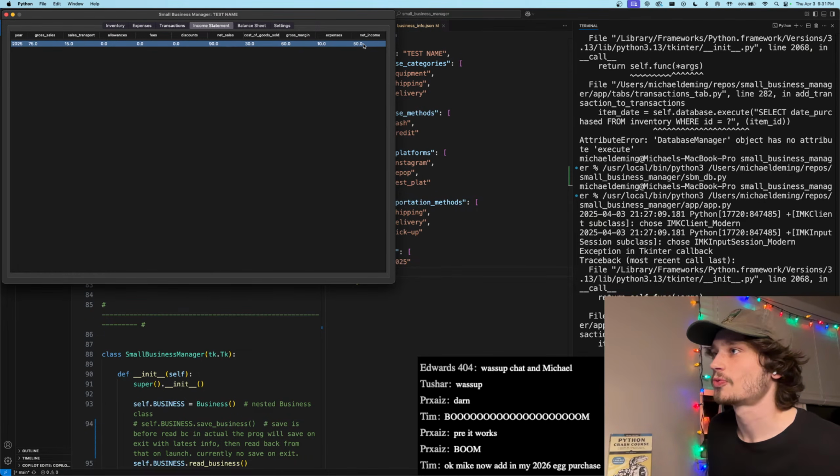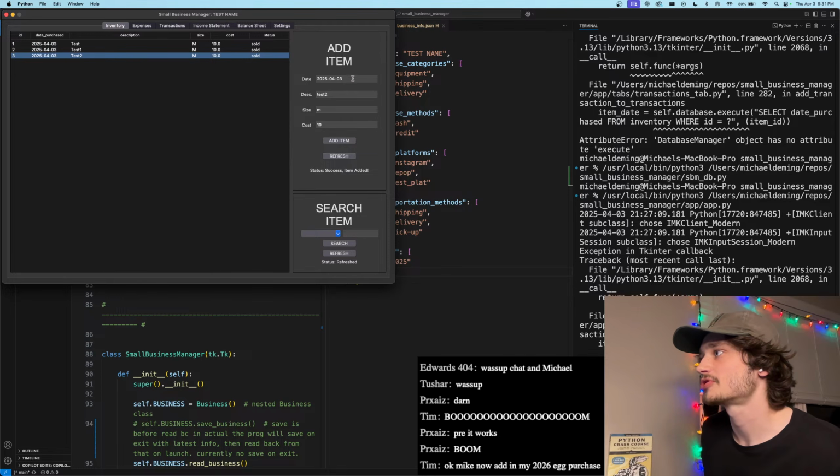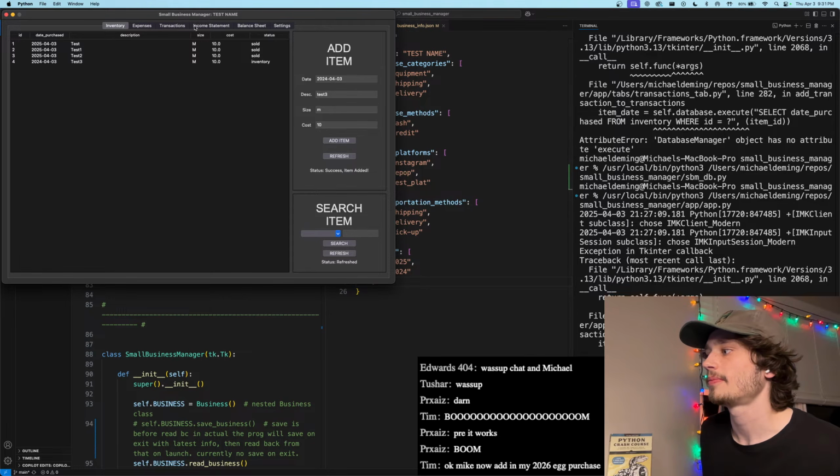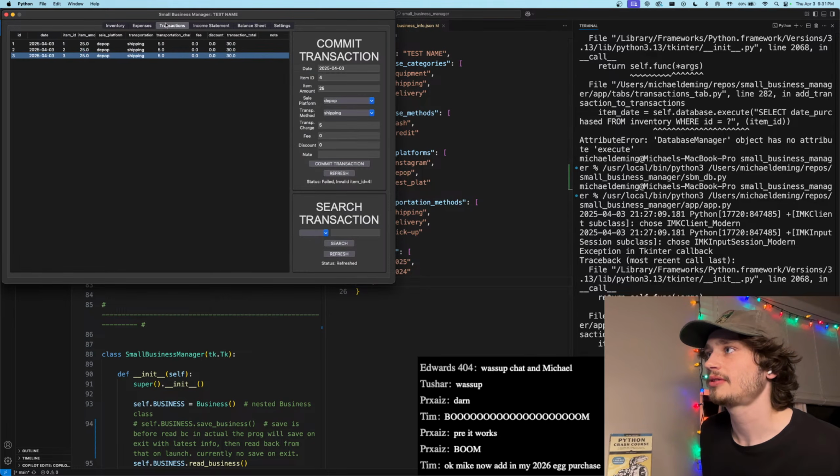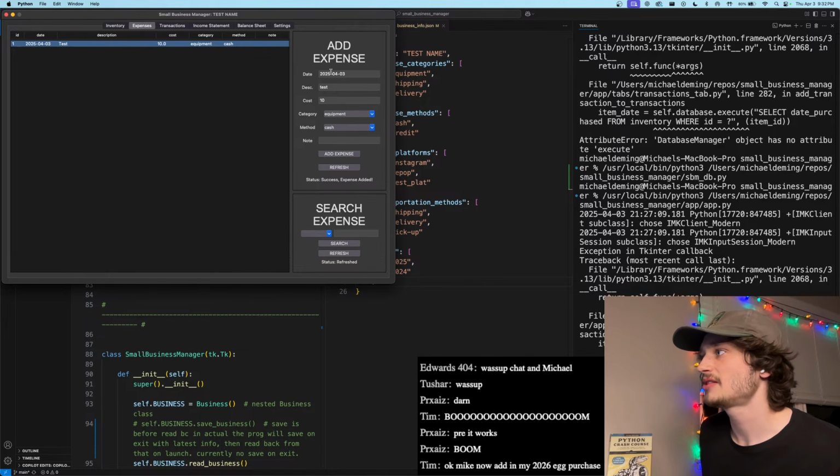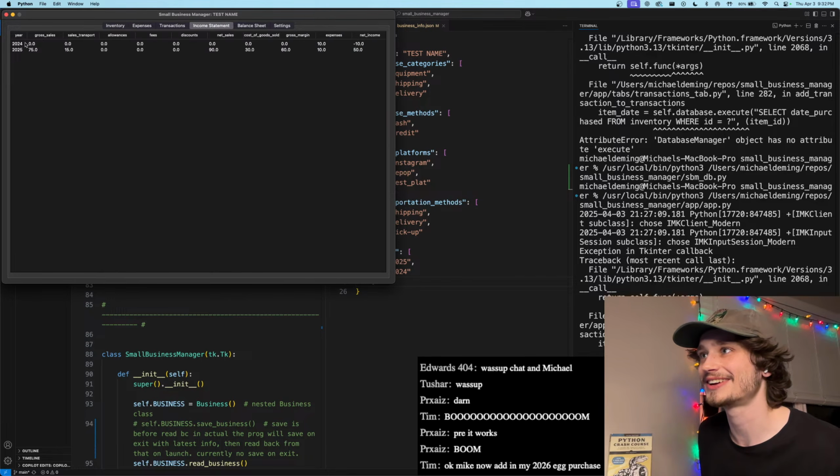All right, so let's test one more thing. Can we add an item from 2024 now? Right, can we add an item from 2024 for $10? That doesn't do anything for here. Now, if we add an expense for 2024 for $10, that should update the income statement for a new line. Perfect. There's 2024. And we got that updated.